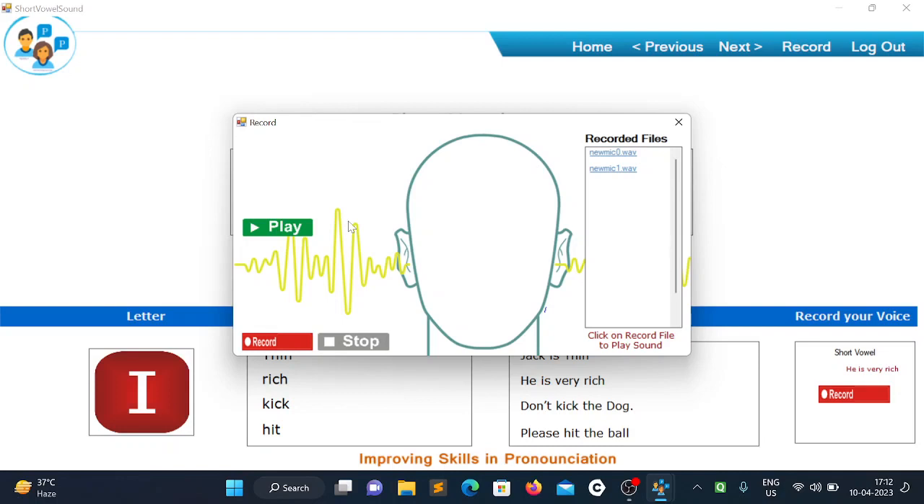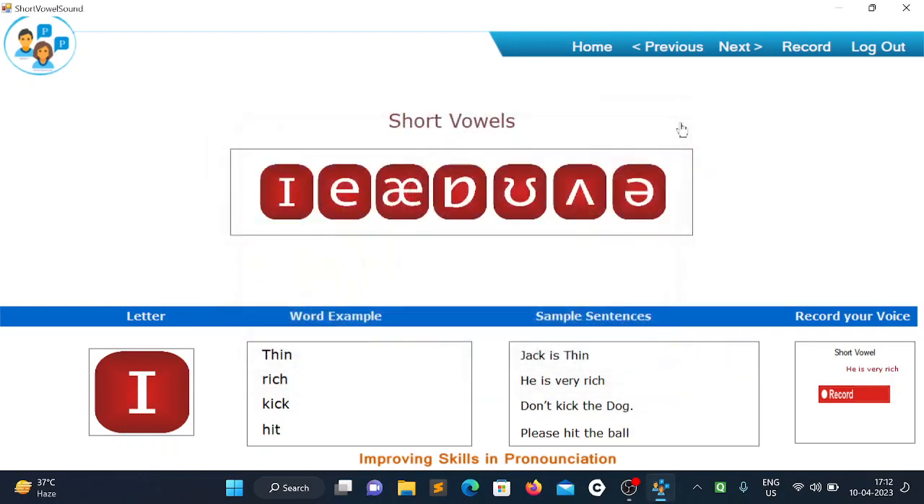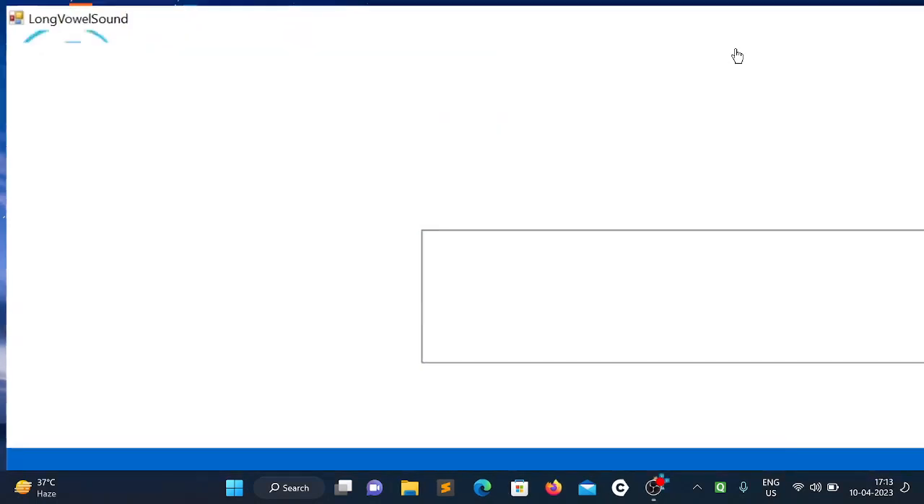So this is a very perfect scenario for practicing and recording, listening to the master track and recording back yourself. So similarly, all the short vowels can be recorded phonetically and can be practiced n number of times, recording back into the software. It's a very good feature here.